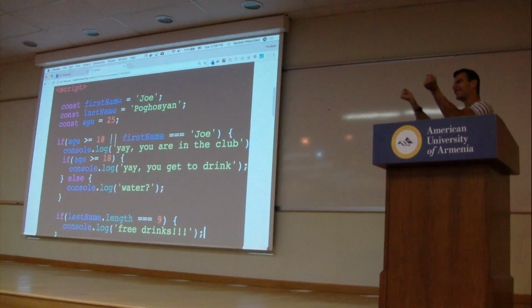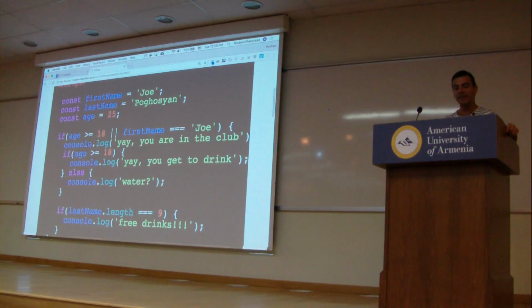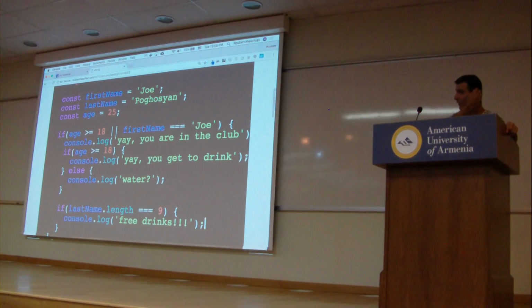Exactly. But there's still the problem of the legal issue of the fact that I can't serve drinks to anyone who is not 18. So perhaps we should add a condition. How do I add a condition? And. You have to be 18 or older, and your last name has to have 9 characters, yes? So, and your age has to be greater than or equal to 18.